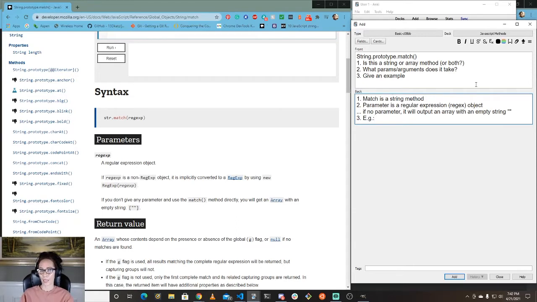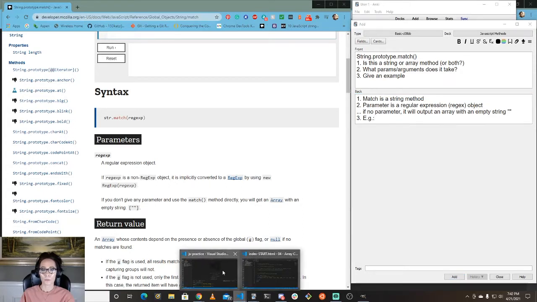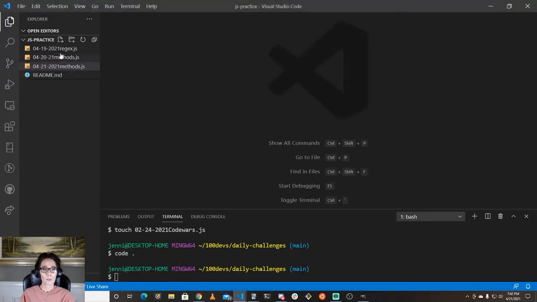So I'm going back to this. Right now I'm on match, which is something I do not use. I do not use this method, but I need to. So it's a string method. It takes a regular expression. I did an example a couple days ago. Let me see if I can find it. Here it is.